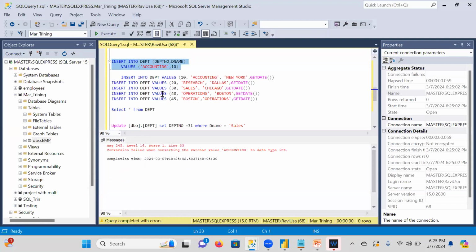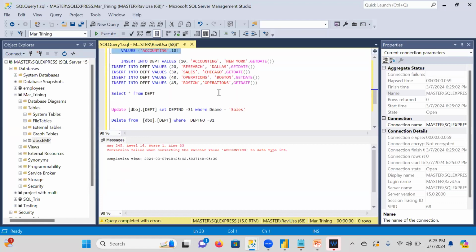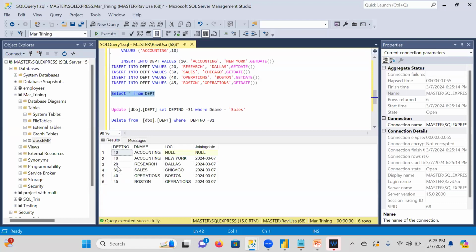If the data types are the same, both are strings, then it will automatically update, like how we did for this, no? The 45 department. It is not going to throw an error. But we have to be very careful when we are inserting data.